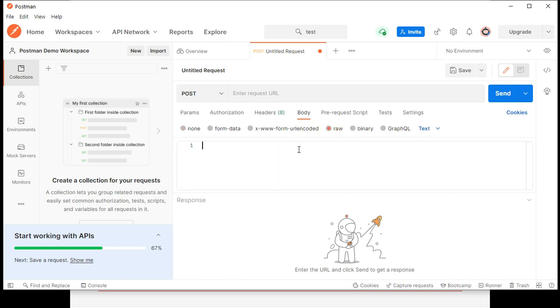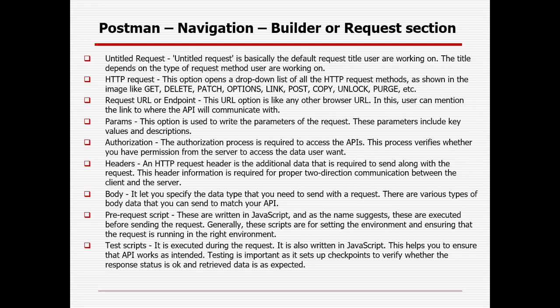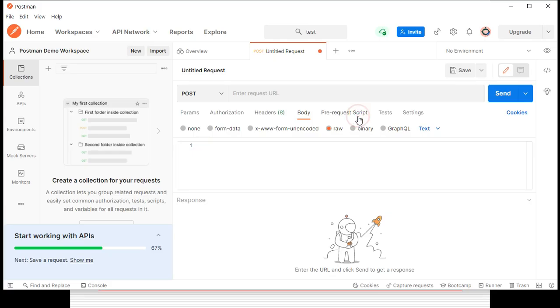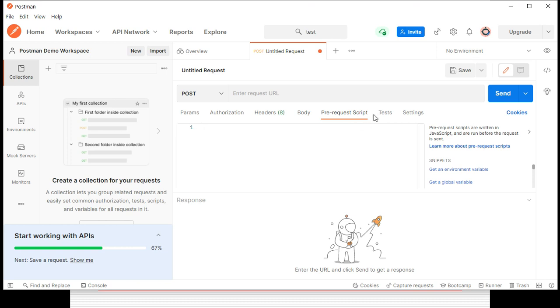Okay, that will be discussed later, no need to worry. Then the pre-request script. These are written in JavaScript, and as the name suggests, these are executed before sending the request. Generally, these scripts are for setting the environment and ensuring that the request is running in the right environment. That is the pre-request script. Then the test will come here.